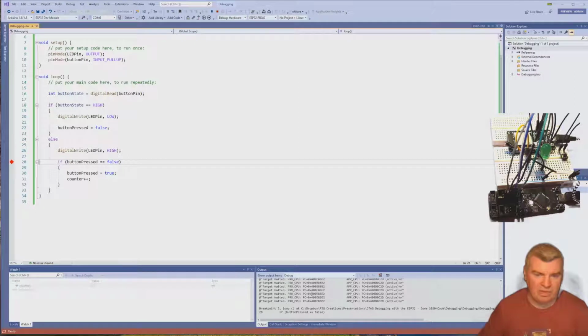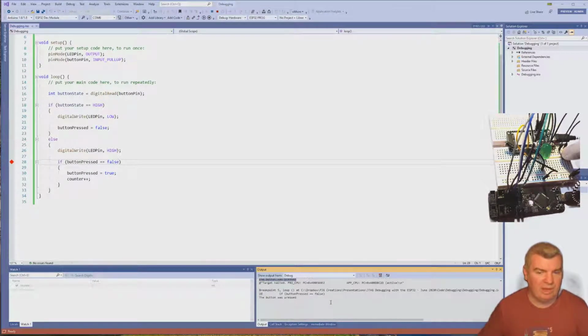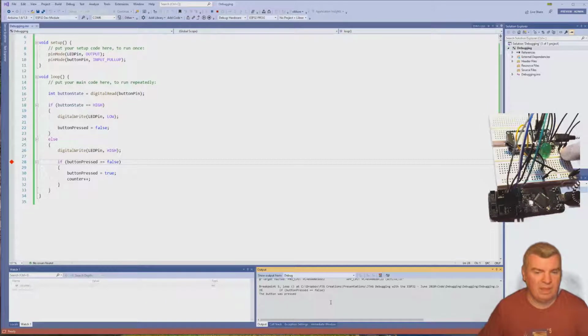We watch over in this output window in the bottom right hand corner, and I know the text is probably going to be small, but when I press it, it's now saying the button was pressed in the output window. So that's coming out of the JTAG debugger side of things, I think, and giving us that instant information that we've run into that particular part of the routine, which is dead handy. But it's even handier than that, of course it is.